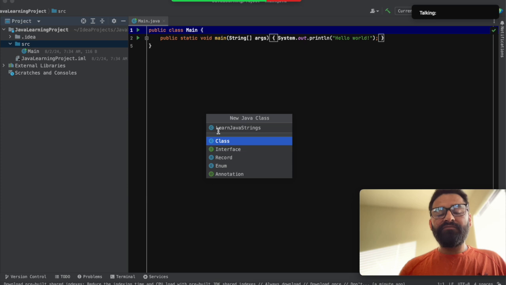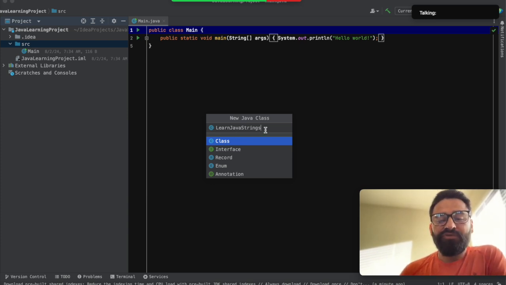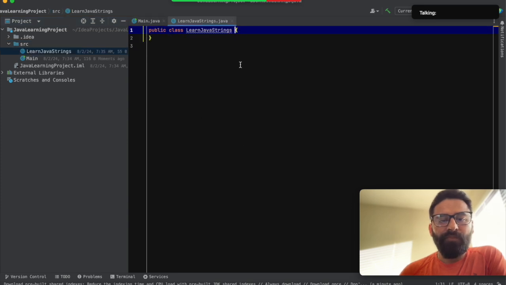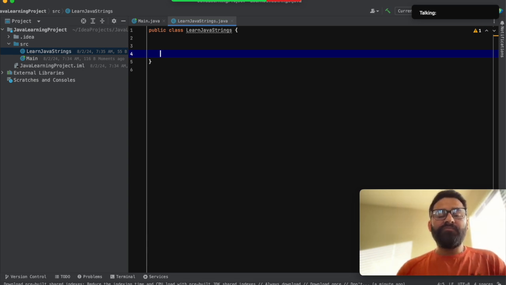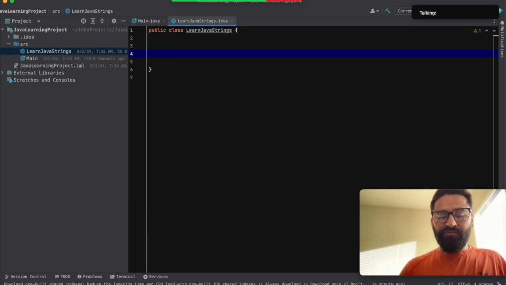One thing, guys: whenever you start writing the name of a class, you should start with a capital letter. You can start with a small letter also and it will allow it, but in the coding standards everyone starts the name with a capital letter when creating a class.